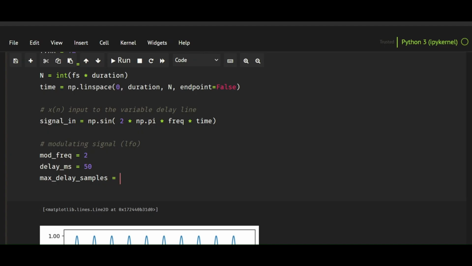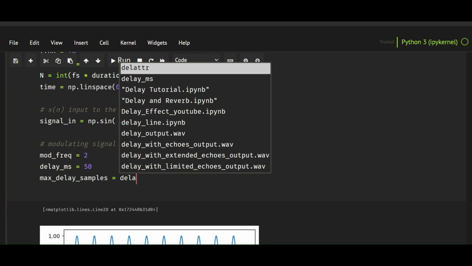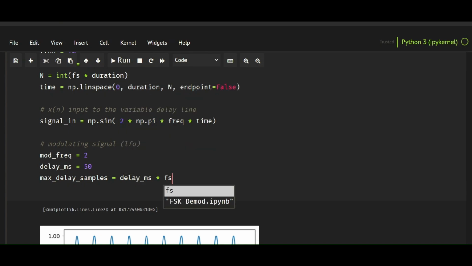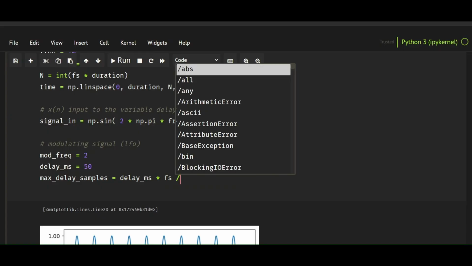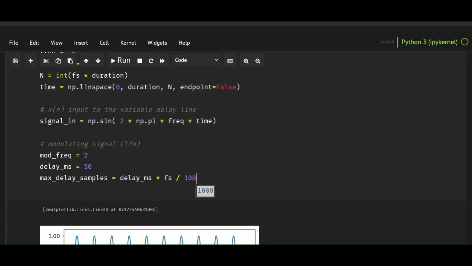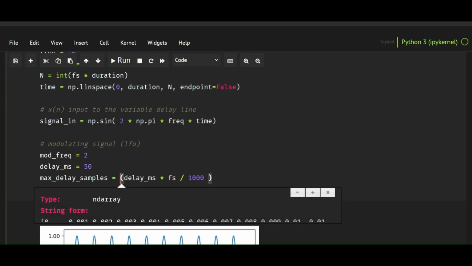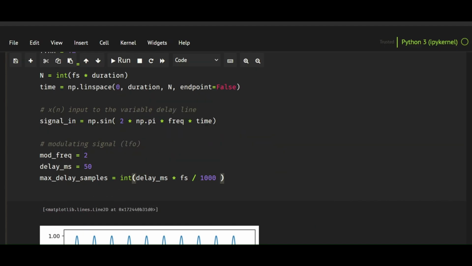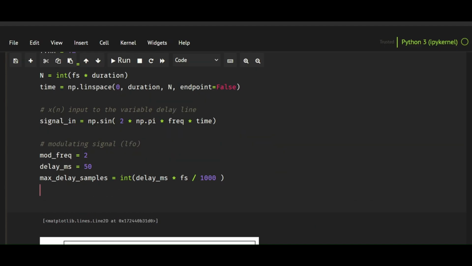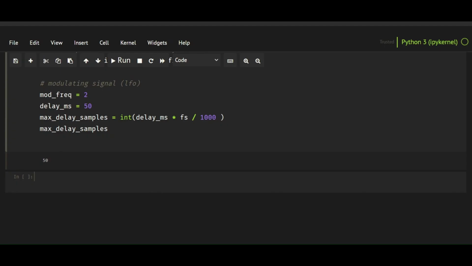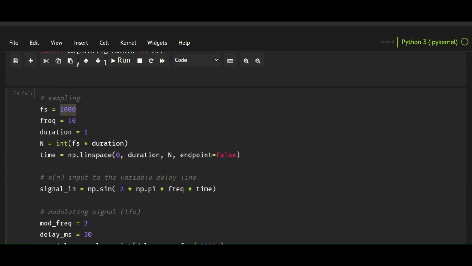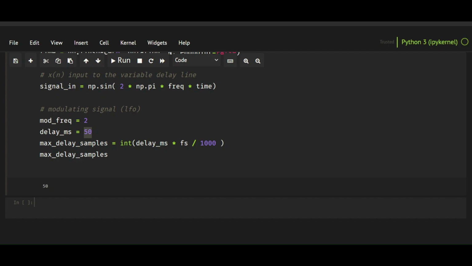It will be nothing but the total delay that we want to implement, that is delay ms, multiplied by the sampling frequency. And since this delay ms has to be converted back into seconds, because the sampling rate is in samples per second, I have to divide it by 1000. This will result in a floating point number, but our samples have to be integer. Our M is an integer, so I have to convert it back into an integer. If you want to have a look at what this number is for this particular delay, we can just print it out. So here, for a sampling frequency of 1000 hertz, to implement a delay of 50 milliseconds, our delay line should have a buffer size of 50, which is the M, as mentioned earlier in the presentation.